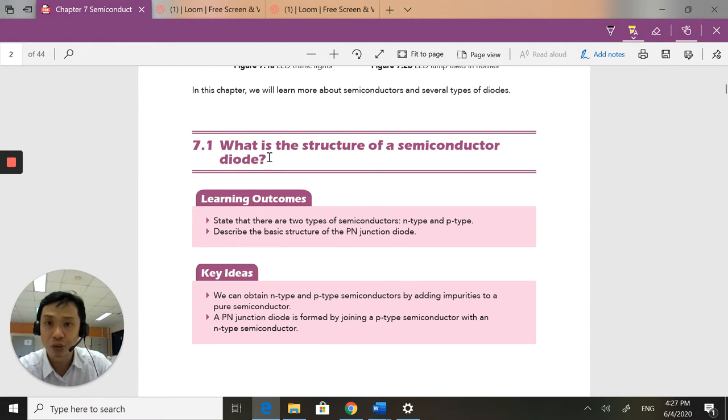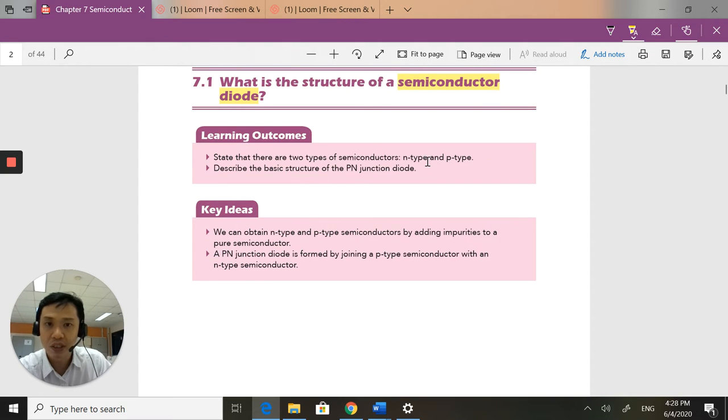Part two that I want to talk about is the structure of a semiconductor diode. Now you know what a semiconductor is, I want to go through with you what a diode is. The learning outcomes: know that there are two types, N-type and P-type, and you have to know the basic structure of the PN junction diode.